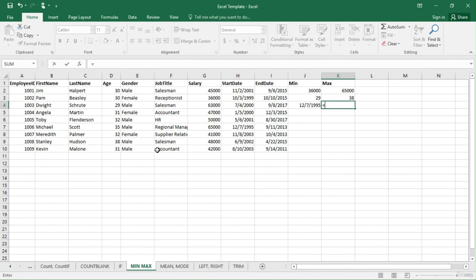We can also apply this for dates as well. Let's try to check which staff was recently employed. And we can see that the newest staff was employed in 2003, while the oldest staff was employed in 1995.